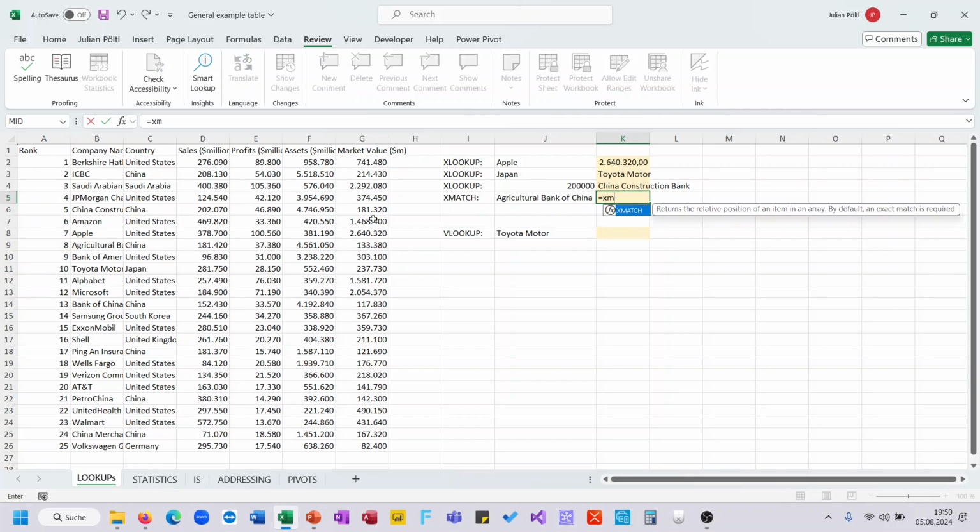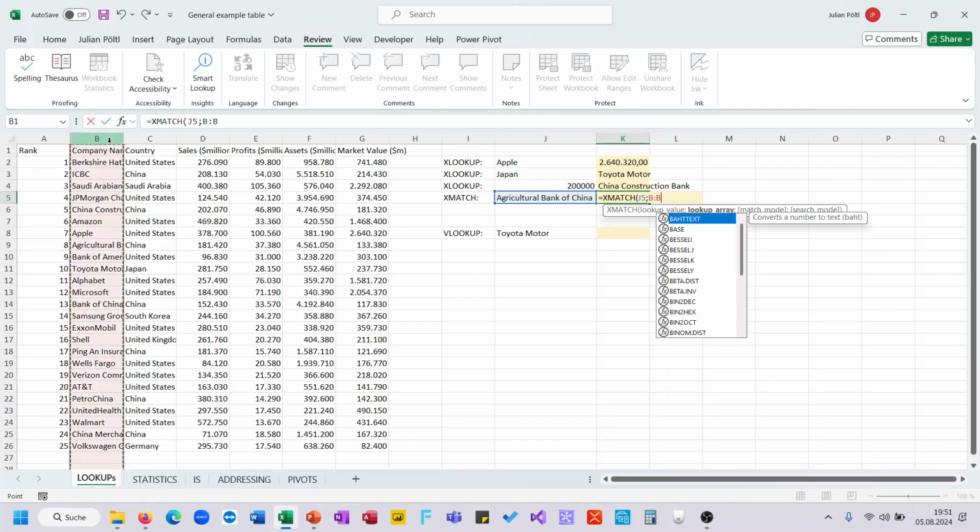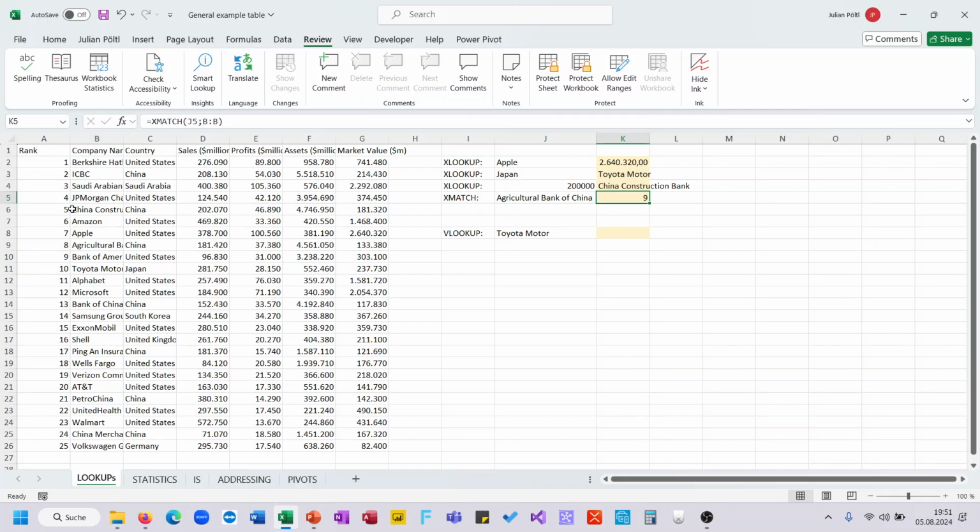And to get the position column wise, you could look for Agricultural Bank of China in this company name. So first select the whole column, and then here it's the 9th column. But if you want, for example, to have the rank, you can make this smaller, and then you see it's on rank 8, if you don't have a column with the ranks.